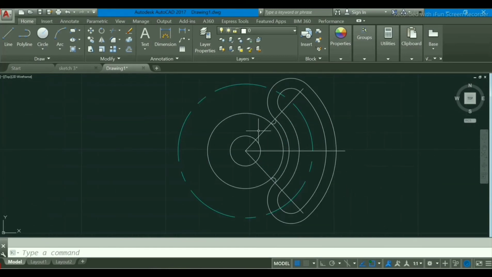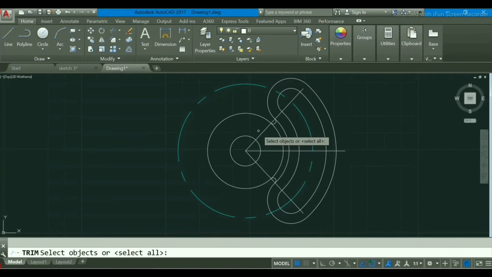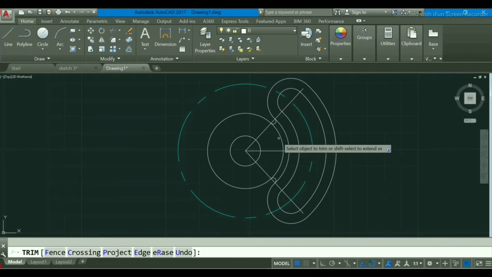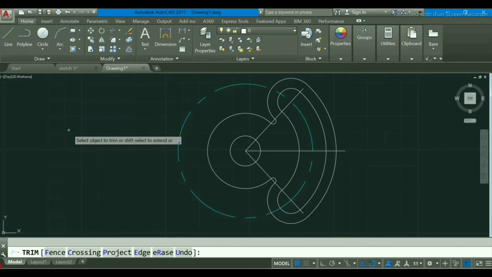Now again go to TR, enter, that is trim. Click on it again and trim these entities that we don't want. Yeah, now it looks nice, but it is only one section, we have to create another also. So for this I will use mirror, sorry, this is trim I have selected.